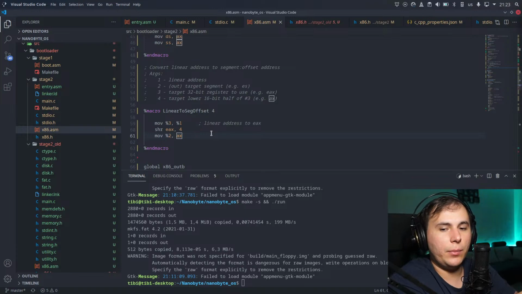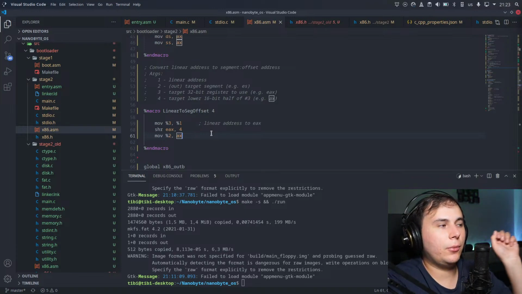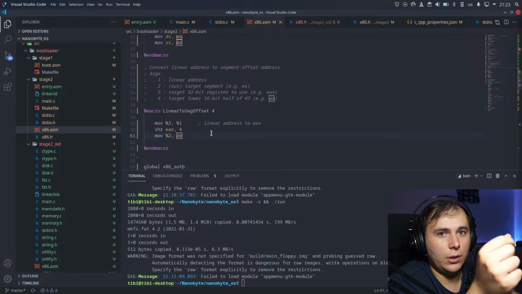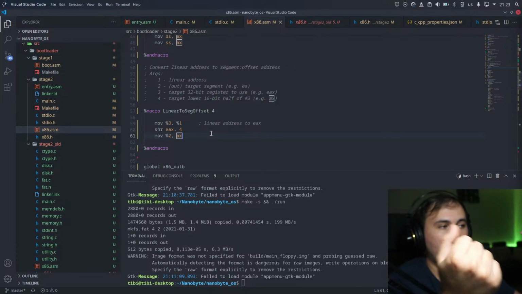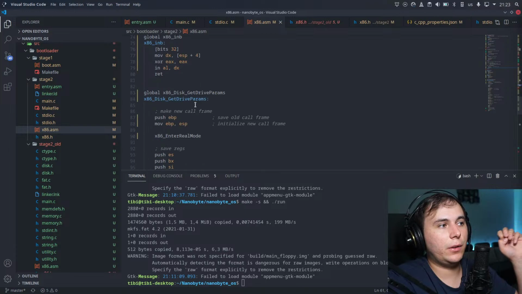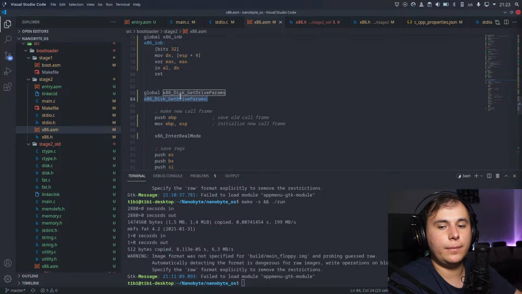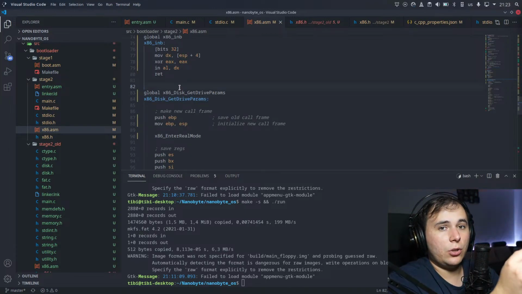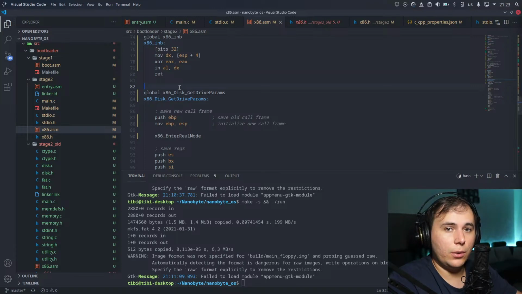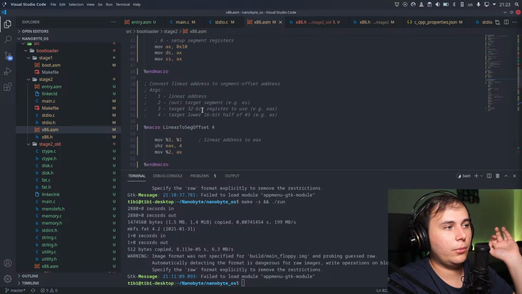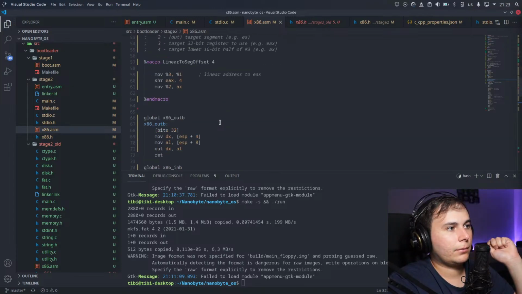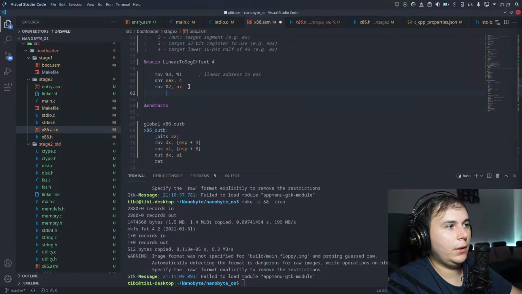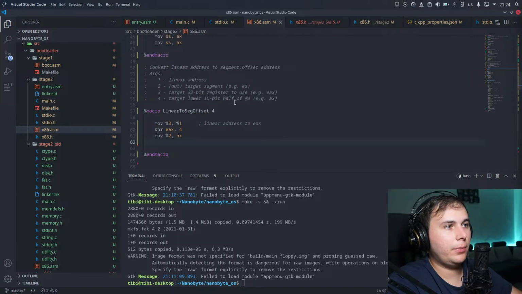Yeah, and this is something that we will have to be careful with. Whenever we want to read something from the disk, we have to make sure that the addresses we give these real mode functions, like get drive params or any other function, are in the lower side of memory, so we can access them from real mode. Okay, and finally we need to get the offset and put it in this target register. So I'm just gonna do this again. Move AX.